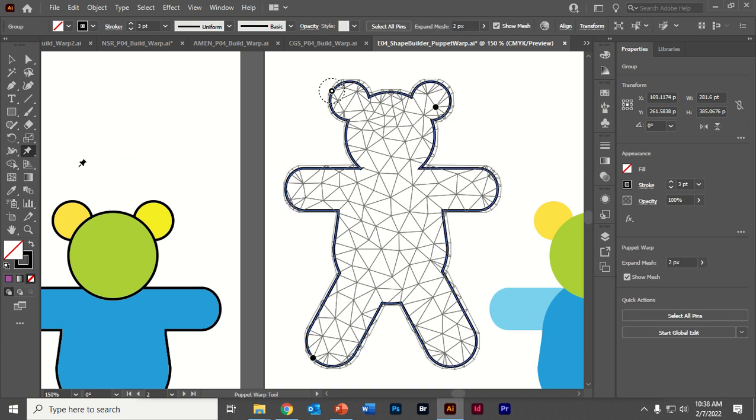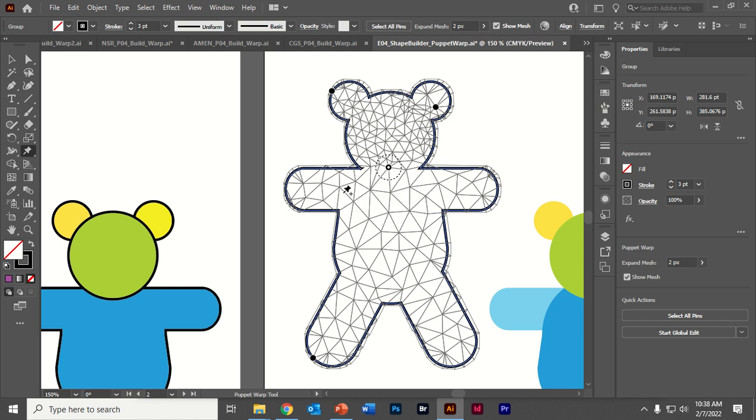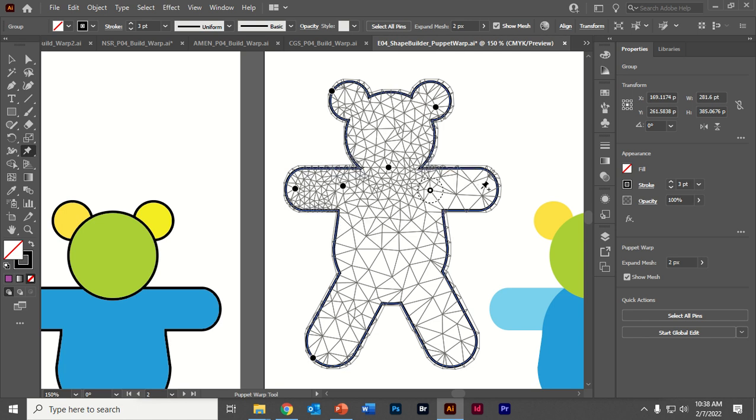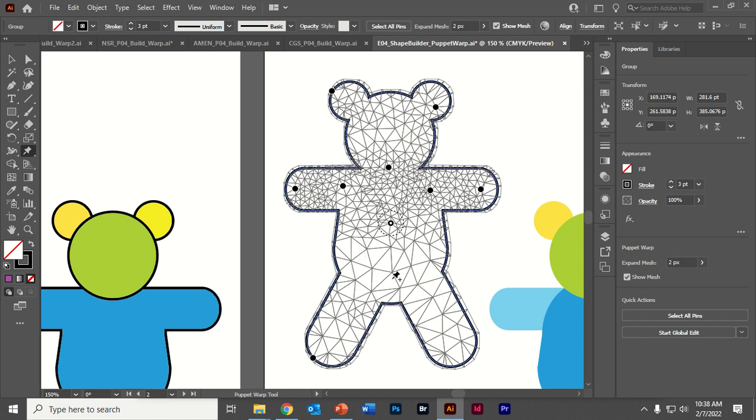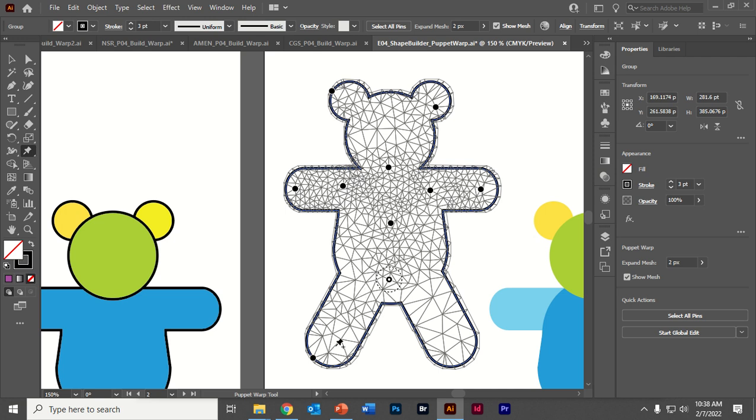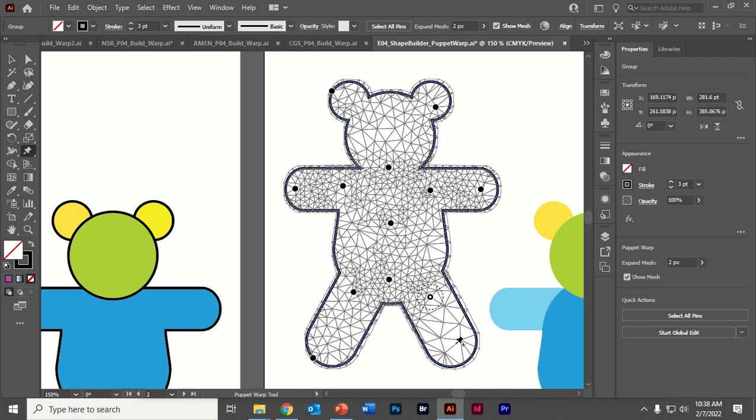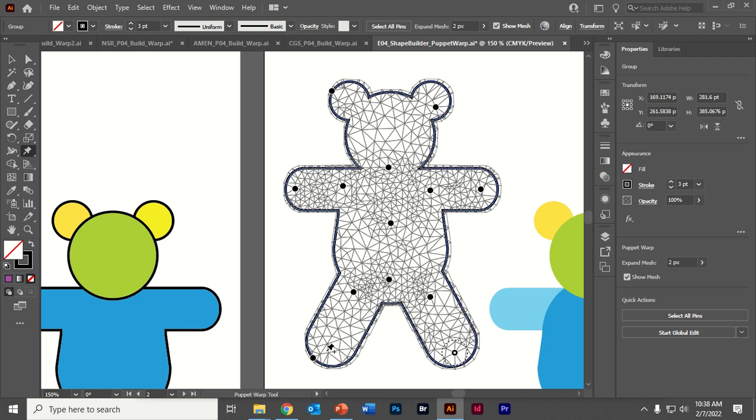Click your puppet warp tool, and what you do with the puppet warp tool is you basically take an invertebrate, a teddy bear with no bones structure, and you start to give them a structure of a skeleton. So you can click with this puppet tool and give him joints. You want joints in the hand, the shoulders, the arm, the back, hip joints, leg joints. You start to create joints. So you can put as many joints as you want or as few joints as you want.